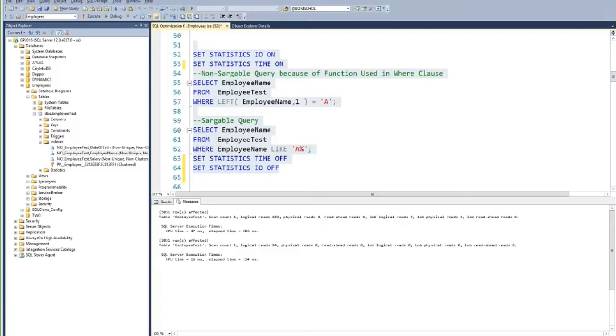And I'll give you a simple rule of thumb. If you have a function or something occurring on the left side of the equal sign in your where clause, that's probably not good. You want to push these functions to the right side. And also, if you have a function in your where clause, that's generally not a good sign as well, because that means for every record it has to evaluate what's going on with that record.